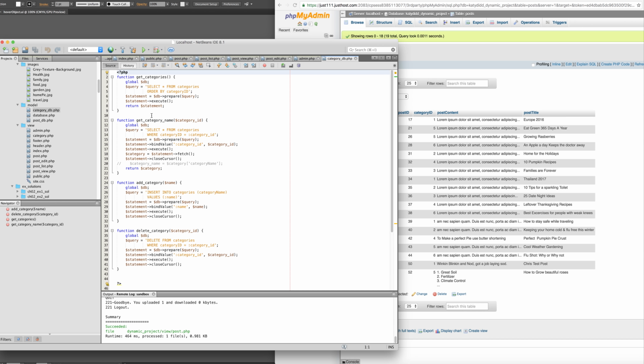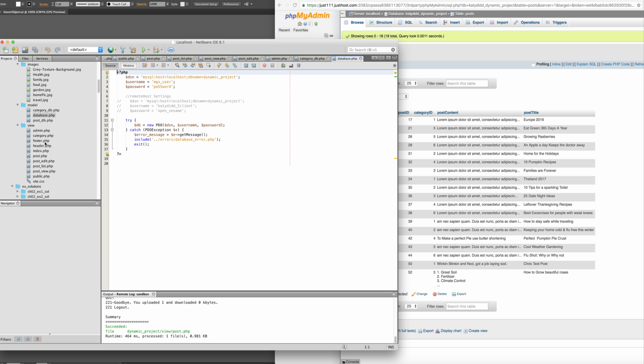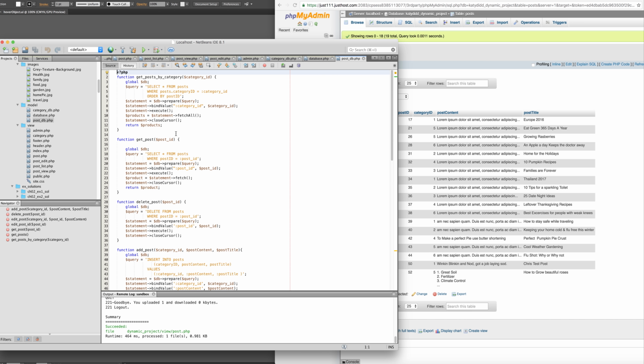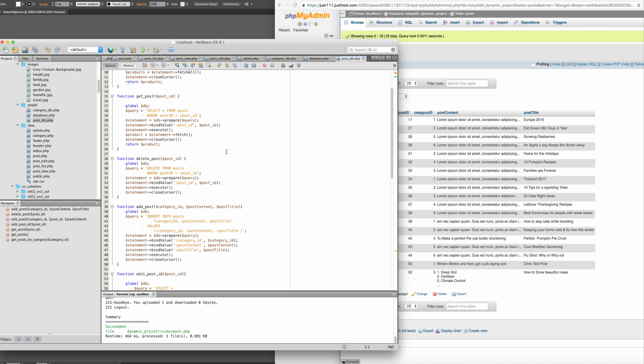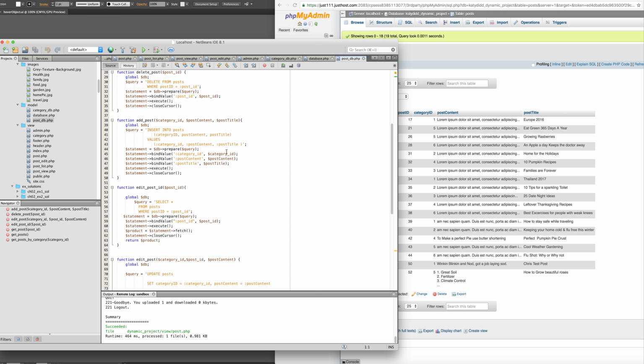And so we have our category database, which is getting the category names, or inserting categories, deleting categories. Database, just our actual regular database, is just connecting to the database, and our post database is getting the posts by category. And this is the one that's used mainly, the post database, where I'm getting posts, selecting and listing them, deleting posts, adding or inserting posts, and editing and updating posts.